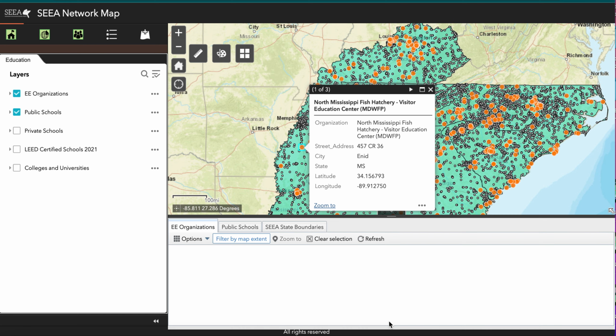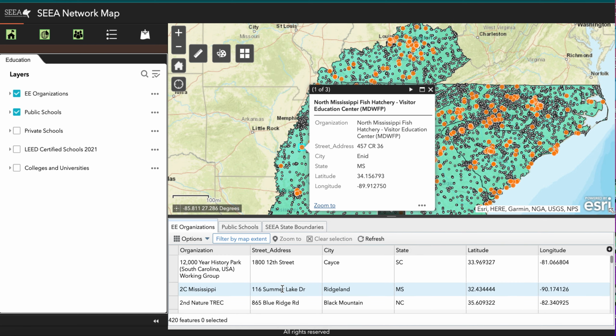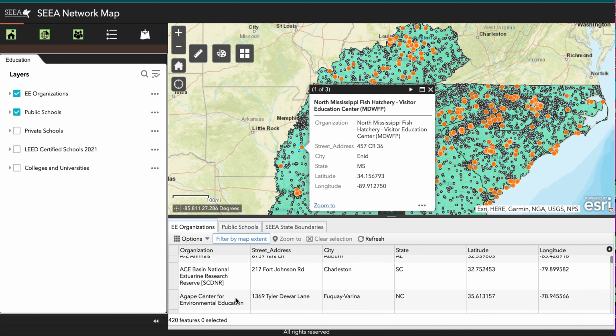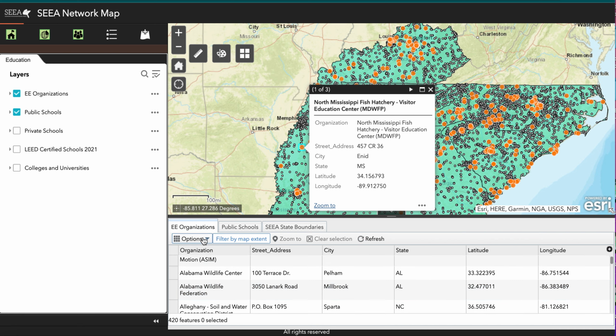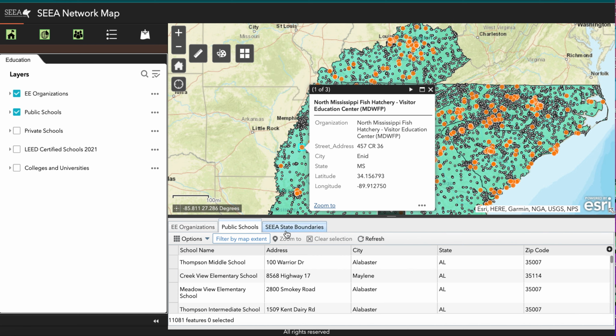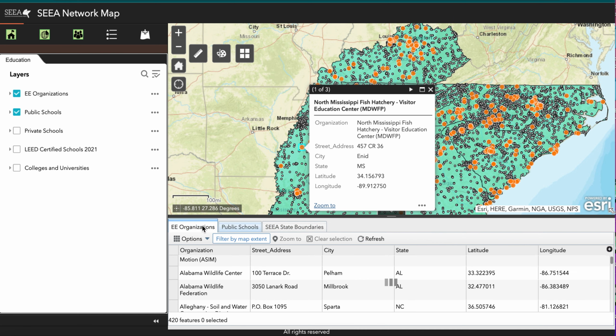You can also find out more about those locations that are mapped by pulling up this attribute table and scrolling through the options here. There's a tab for the environmental education organizations, the public schools, and any other layer that you have checked at that time.